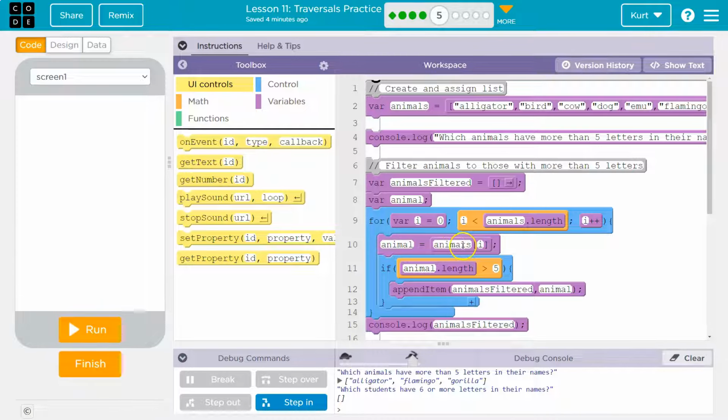So animal will be equal to animals[i]. What's i? Right now it's 0. What's the 0 index of animals? Alligator. So then, boom, animal is equal to alligator. Then we ask if animal, what was animal? Oh yeah, 0 index of animals, alligator. If alligator's length is greater than 5, this will give us the length of the string, because strings are arrays, the length of the word alligator. So animal, alligator, is greater than 5.